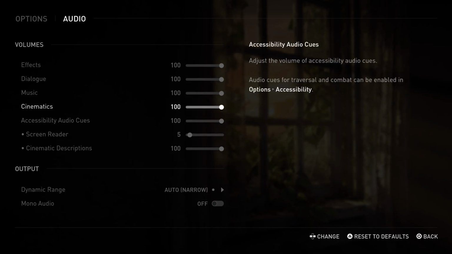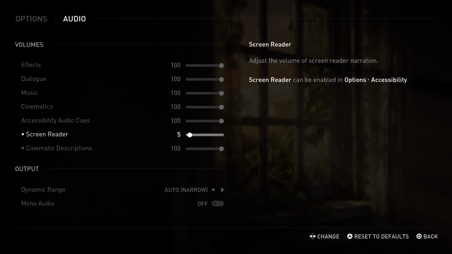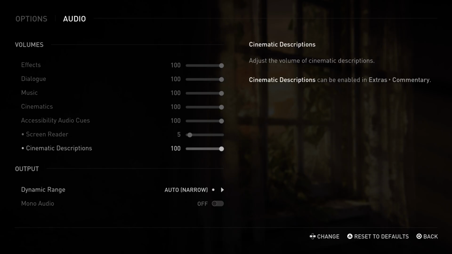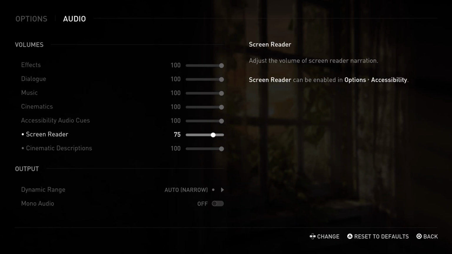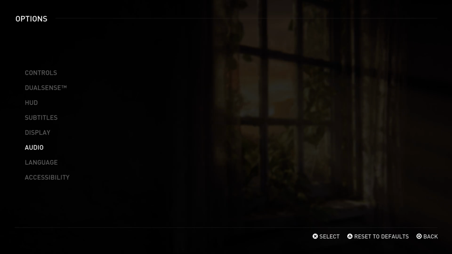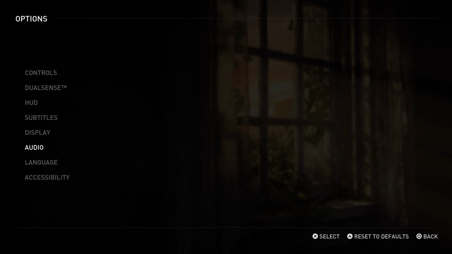Accessibility audio, cinematic access, screen reader, dynamic mono effects. Mono audio off, audio language. X button, select. Triangle button, reset to defaults. Circle button, back.